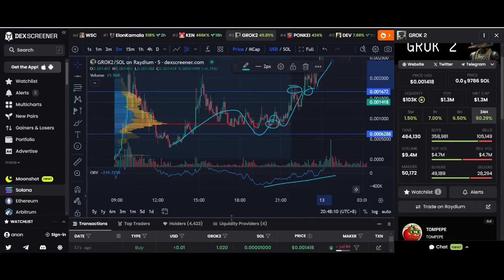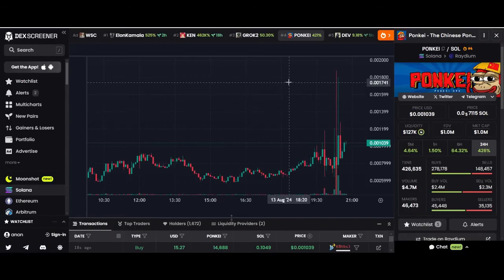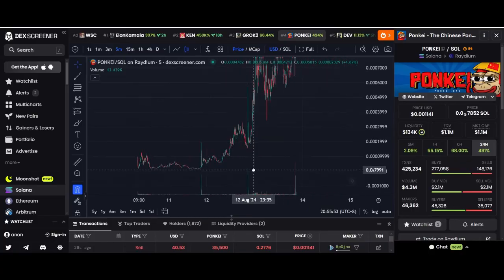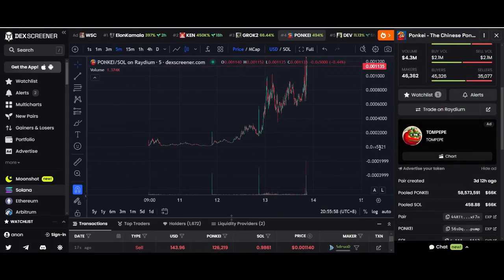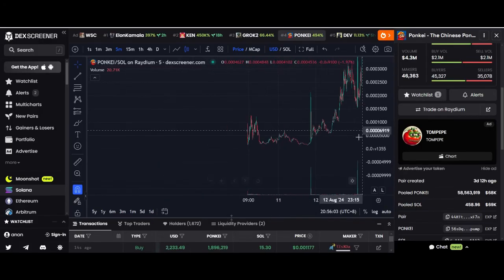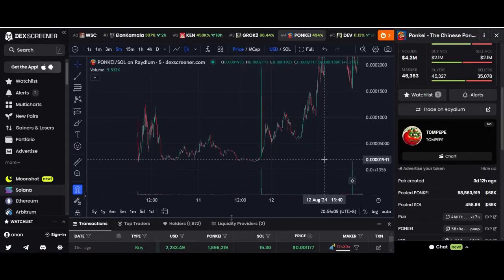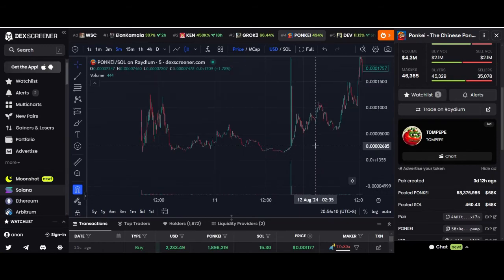So we'll have a look at another one. That was Grok 2. So let's have a look at another token that I've mapped out. The next one I'm going to look at is Ponkei, Chinese Ponkei. This token's been going for a few days now, I think nearly 3.5 days, and it's had some very considerable gains. So we want to go back to the start and see where we could possibly find an entry for this, just using this one tool.